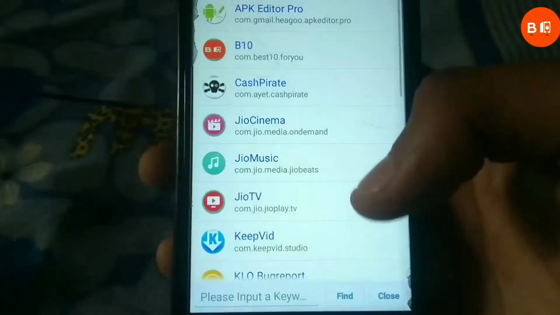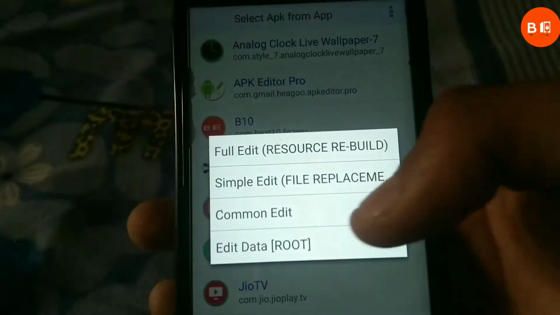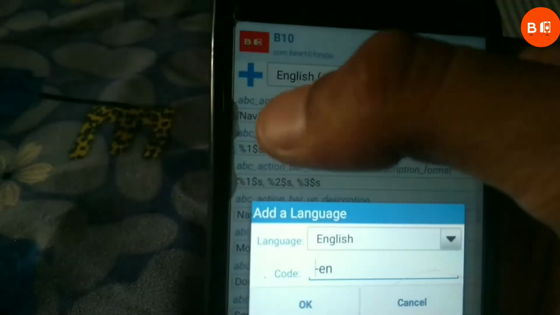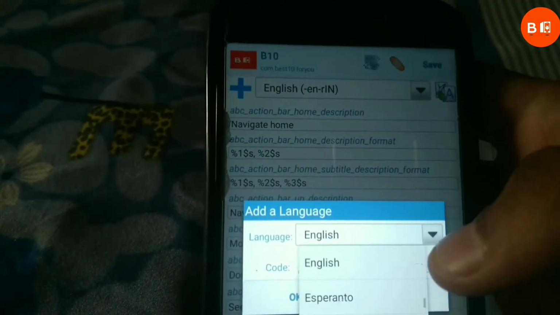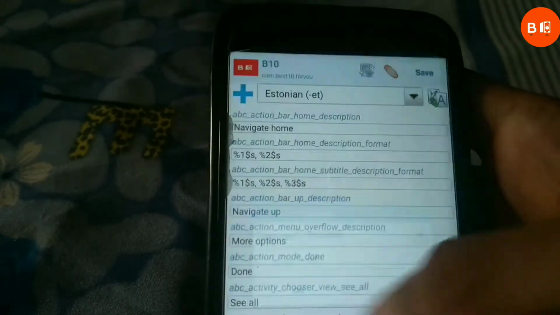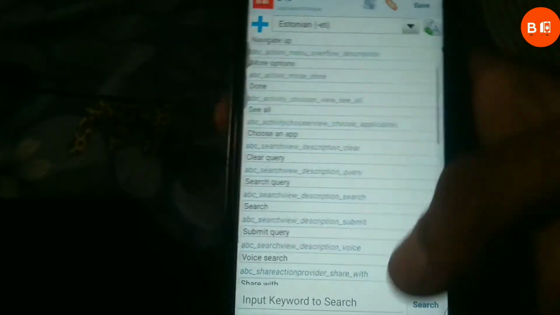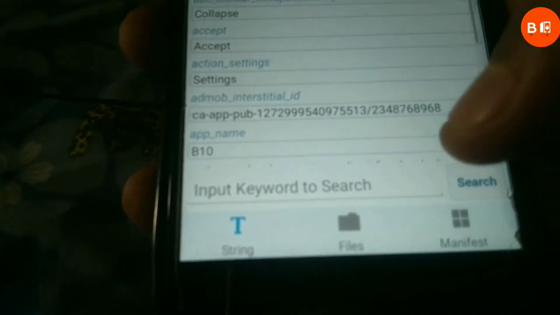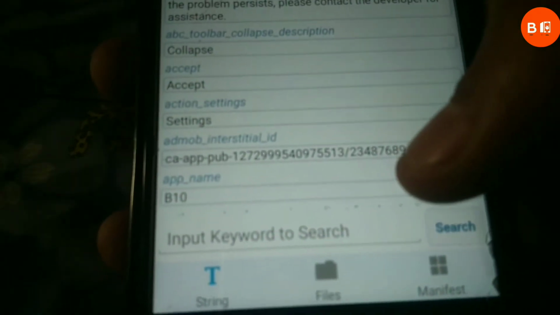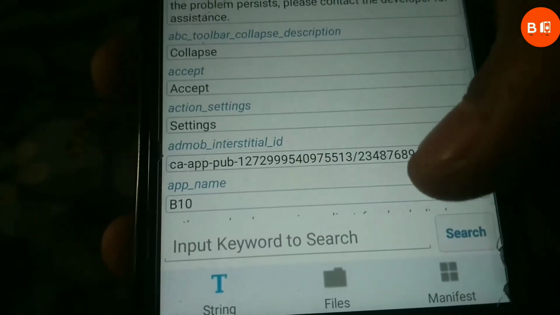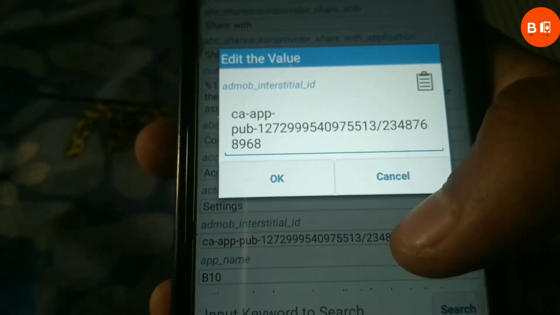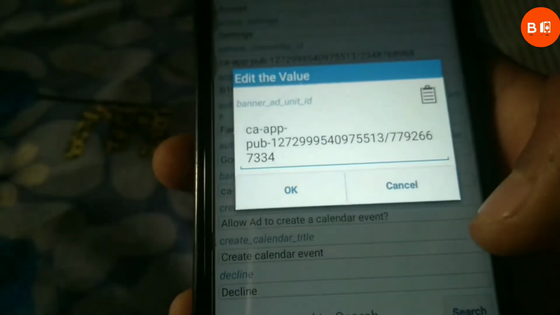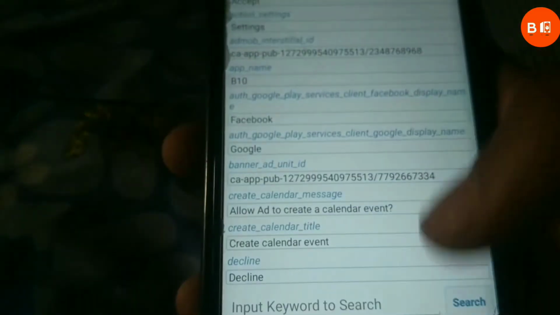Select APK from app, select button app and tap on full edit. First you have to find the interstitial ID to monetize your app. Let's find and tap on it. Here it is. Tap on it and paste your app AdMob code here to monetize the app and earn money. You have to do the same for the banner ID code as well. Find and paste your code here.